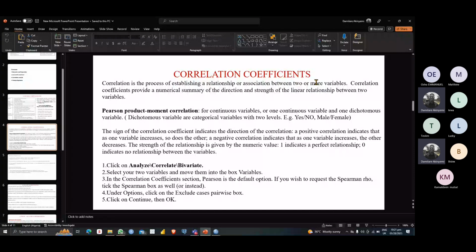Then you have the Pearson product moment correlation. As you can see here, it's used for continuous variables. When we want to use Pearson product moment correlation, we can only use it for continuous variables, or one continuous variable and one dichotomous variable. Now, what is a dichotomous variable? Dichotomous variables are categorical variables with two categories, like male and female, yes and no, high and low. So if you want to perform Pearson product moment correlation, either both variables are continuous, or one variable is continuous while the other is dichotomous.